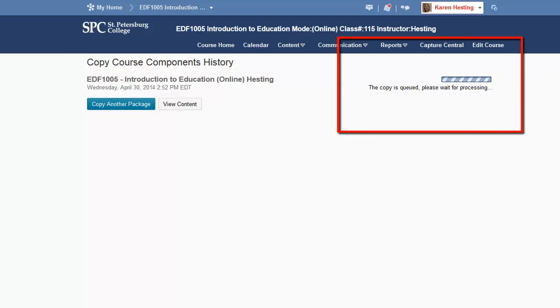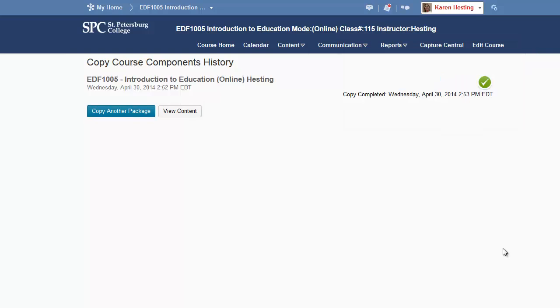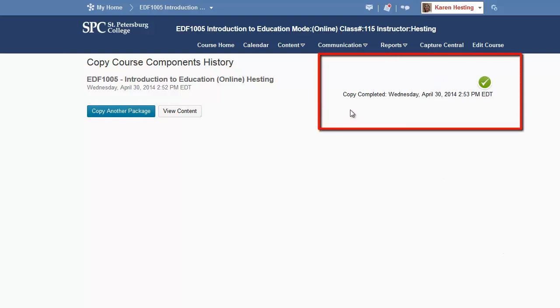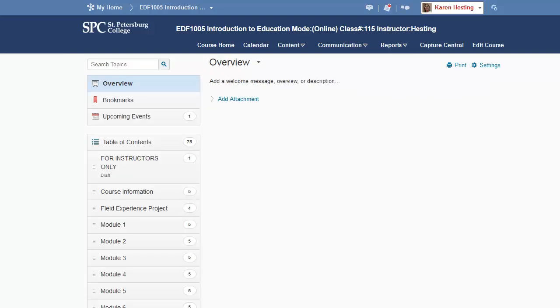Your copy process will be started. This process may take several minutes depending on the size of the course that you are copying. Once your copy is complete, you will receive a copy completed message along with a time and date stamp that your import was completed. Once you receive this, you can click on the View Content button to go to the content area for your course.